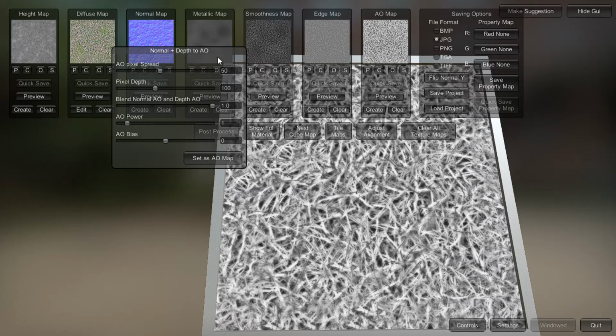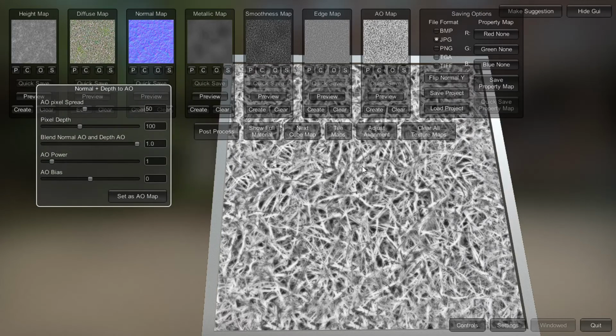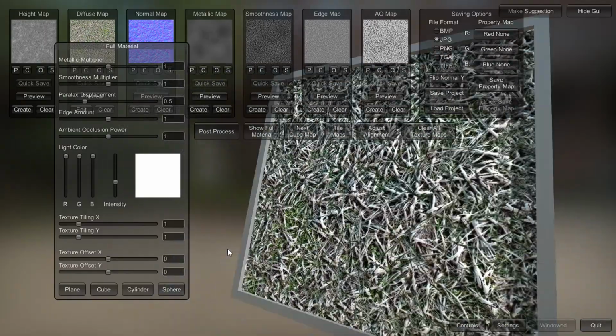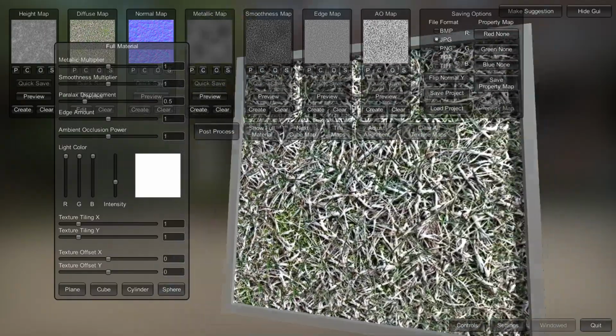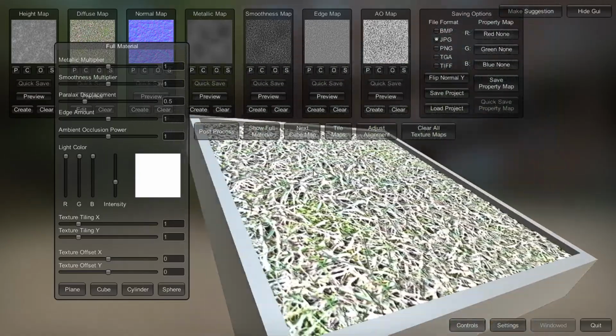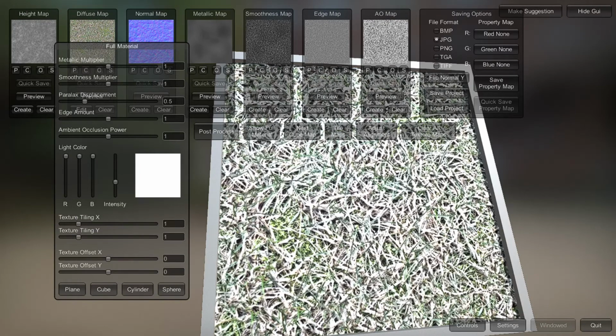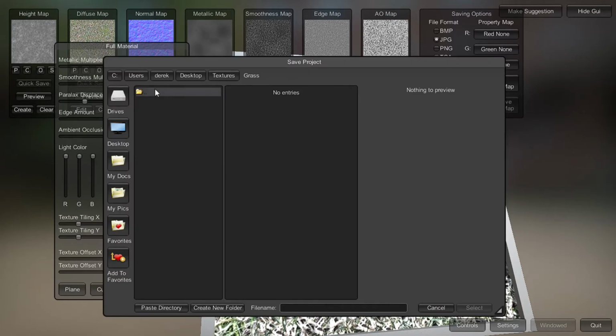All right. So your ambient occlusion is done. Show full material. And this is what the full material will look like. Not bad. And again, since we have that, now what we can do is save our project underneath grass.